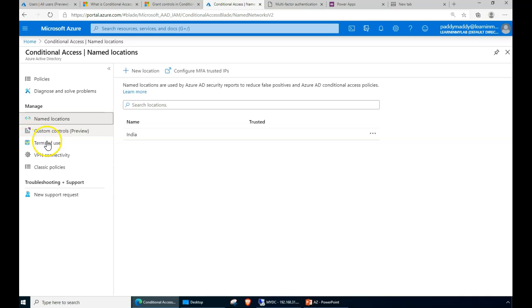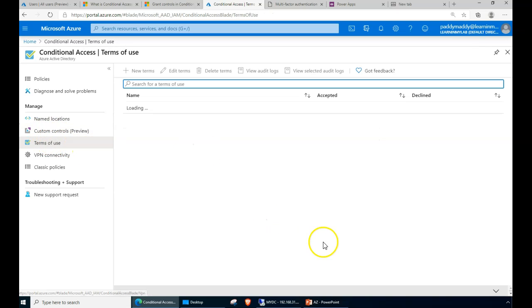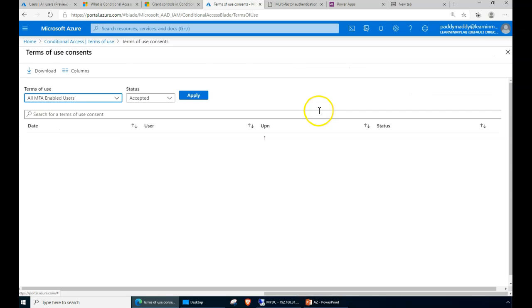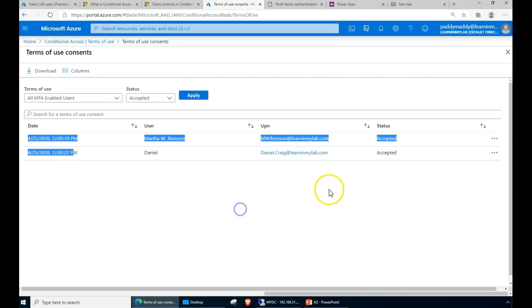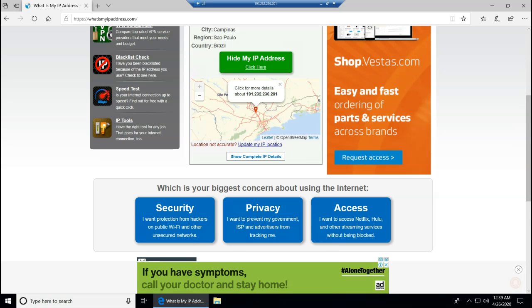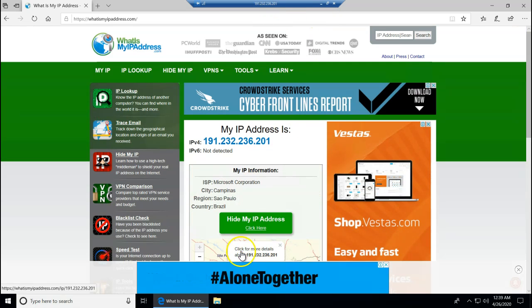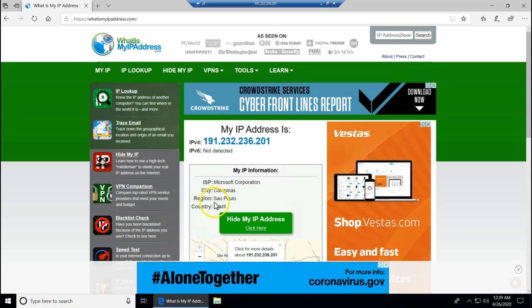And if I go back to my terms of use, I should be able to see here two users now in the accepted count. If I click on the number two, these are the two users who accepted, with the specific time. Now we will be testing the same users from a Brazil location, which is not part of India, right? So what will happen? If you see here, this is the IP, a 191 series, coming from the Brazil location of a Microsoft data center.